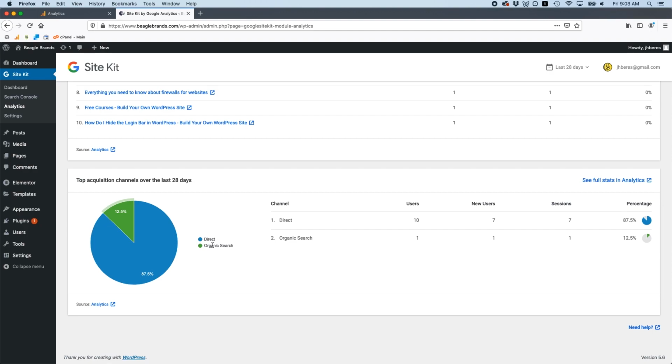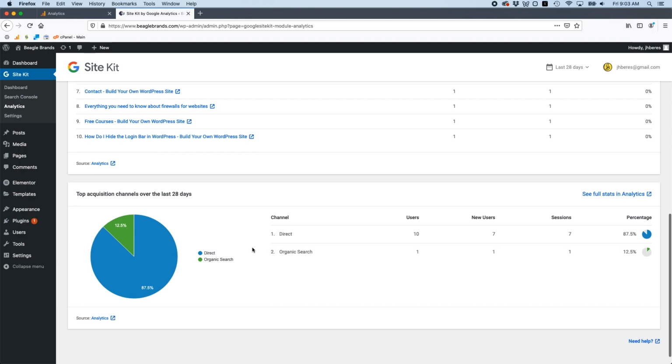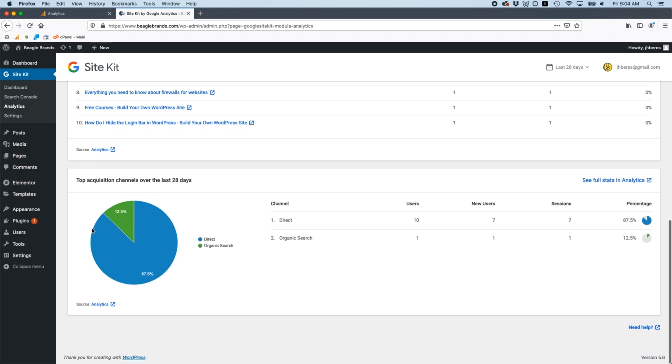How many people are finding it through organic? How many people are finding it through direct? Typically, the one I usually try to target is organic. That's usually where your newer users are going to be and where you can really grow your website. So as I mentioned before, SEO on your website is very important. That's how people can find your website through different keywords.